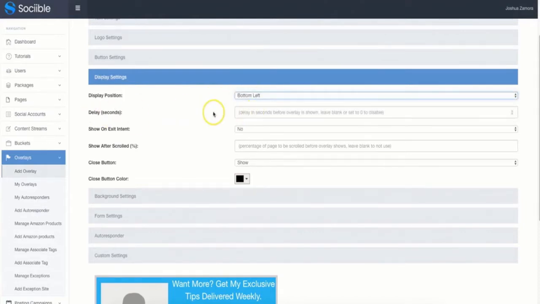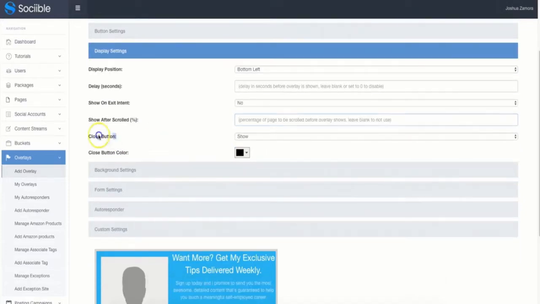You can, again, have it show up after a certain amount of seconds. You can have it show up on exit intent, or after a certain percentage of the page is scrolled. Once the pop-up is closed, you have full flexibility on how it shows up again so that you're not annoying the user, because at the end of the day, you want to be able to monetize these different pieces of content, but you don't want to annoy the user. And that's why we've built this in.